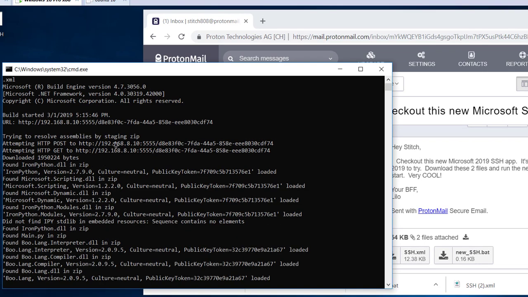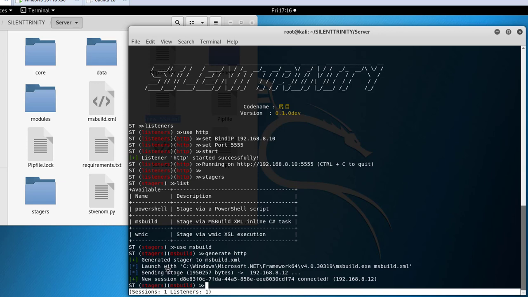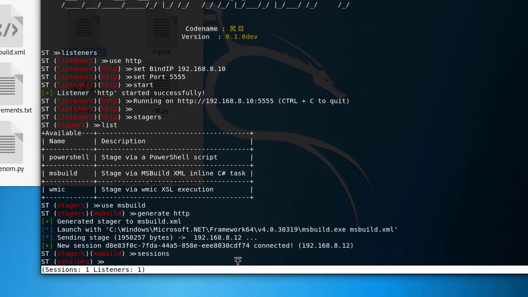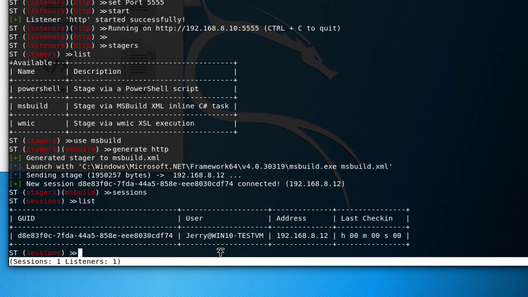contacting back to my Kali Linux machine, and it's actually downloading a bunch of DLLs in terms of IronPython, Boolang interpreter, etc. So it's running in the background. So what has happened since this has run? And you can see here there's no pop-up whatsoever by Windows Defender. Okay, and back in Kali, I can already see here there's a new session. So now I can say session, do a list, and you can see there's a session with the GUID of my Windows 10 machine.